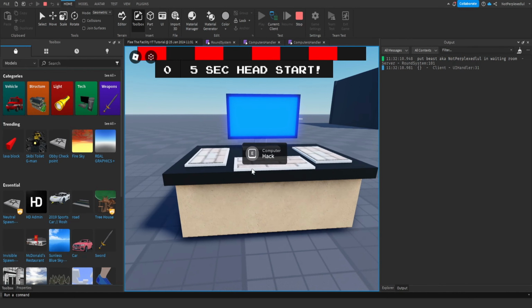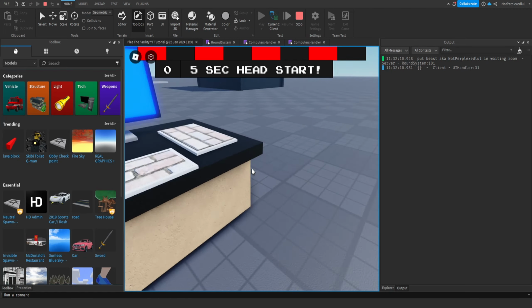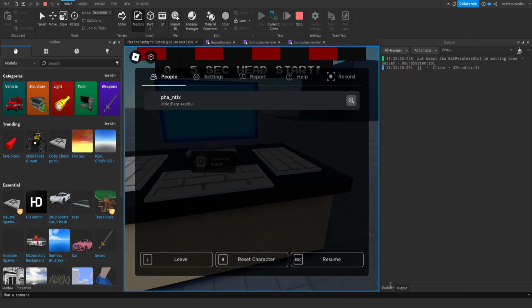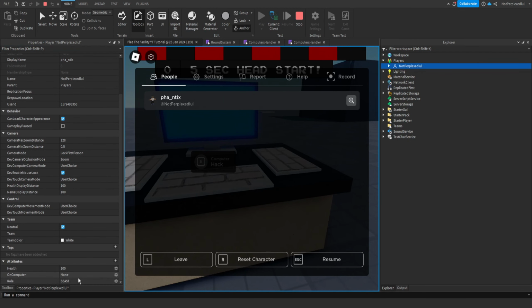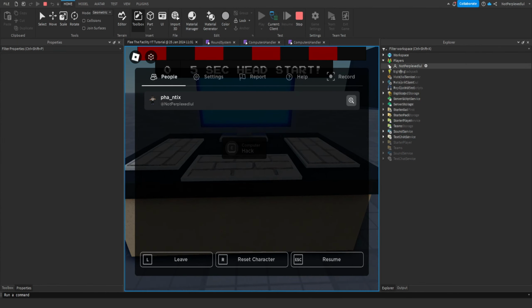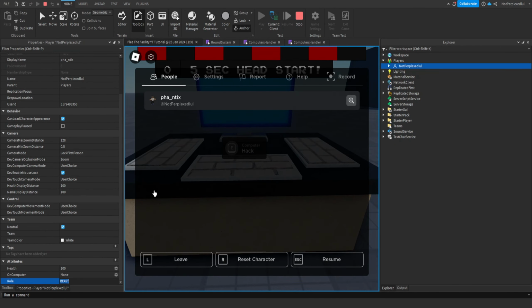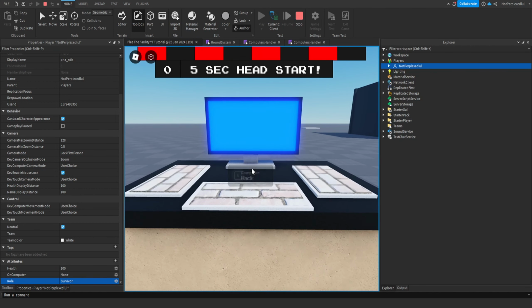I don't know why it's doing that. All right, so we can hack it. All right, we can't because we're the beast. Yeah, I can. So because we have an attribute in here, role beast. Let's see if I try and make this survivor. Now could I hack it or not?